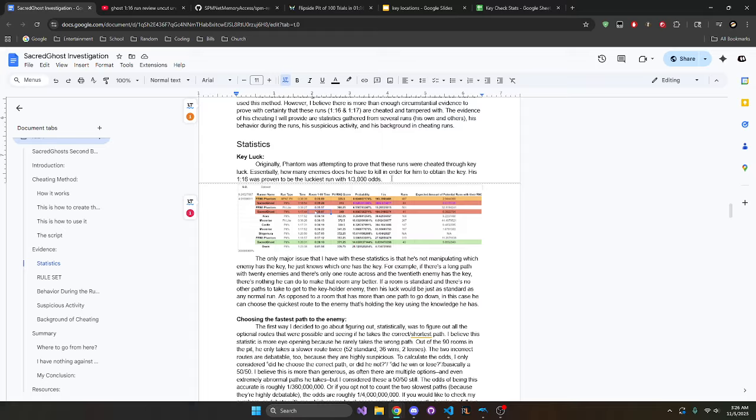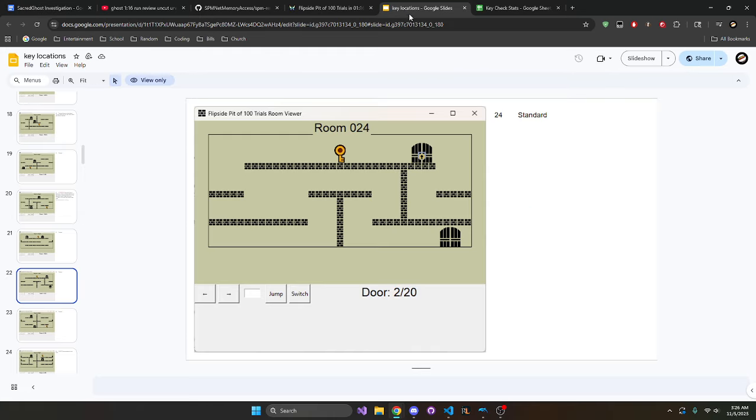So again, the only major issue that I really have with this method of finding out did he cheat or not, like how lucky did he get, is he's not manipulating which enemy has the key. So for example, say there's like 30 enemies to get to this enemy right here. He still has to beat all 30 enemies to get to this key. So he's not manipulating the luck. He's just simply taking the fastest route to the key.